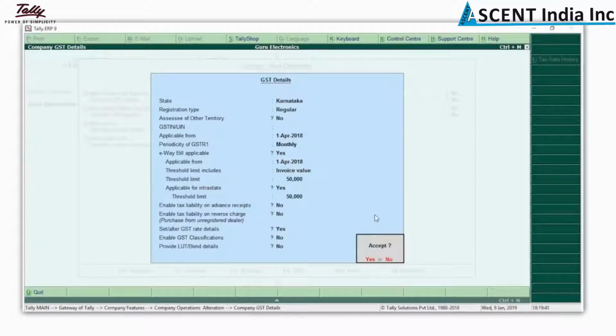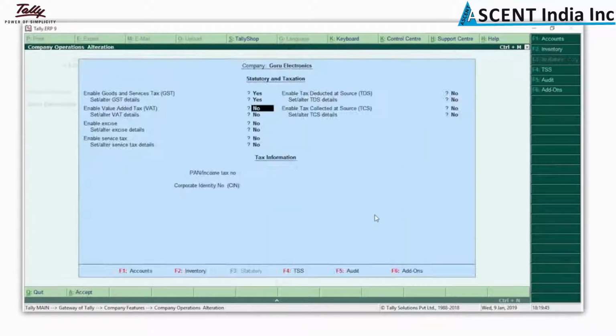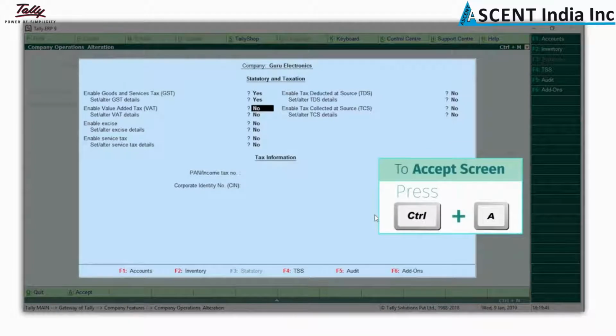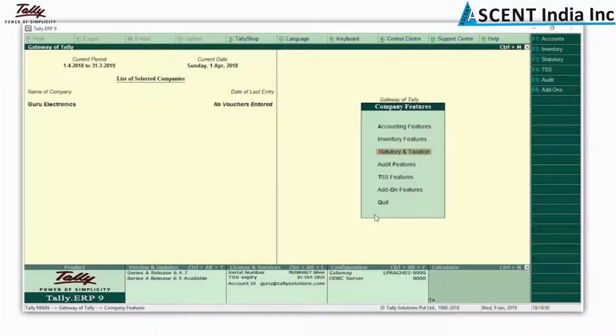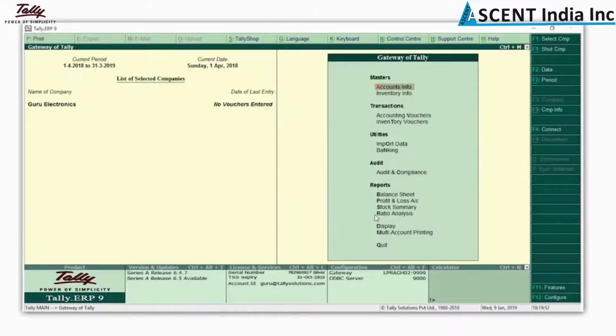Press Enter and press Y to accept the settings. Press Ctrl A to accept this screen. And then press Escape to come back to the gateway of Tally.